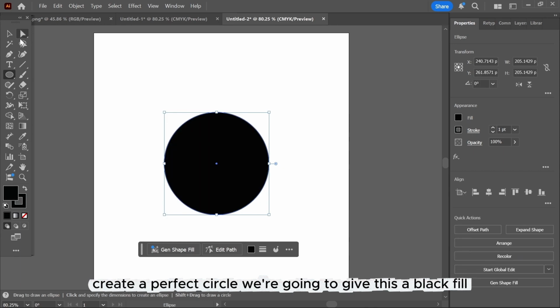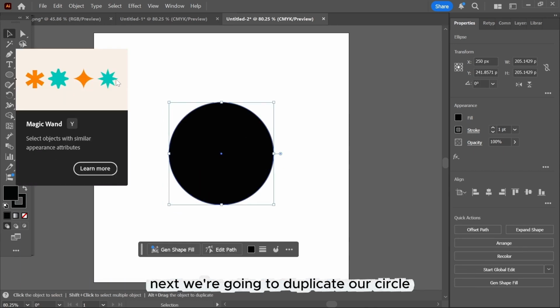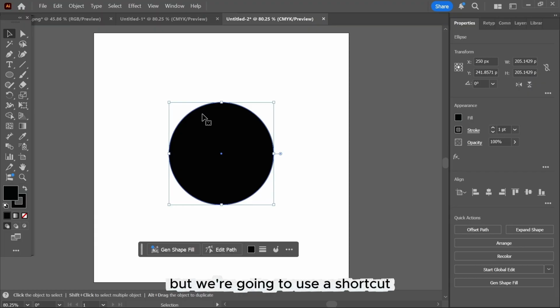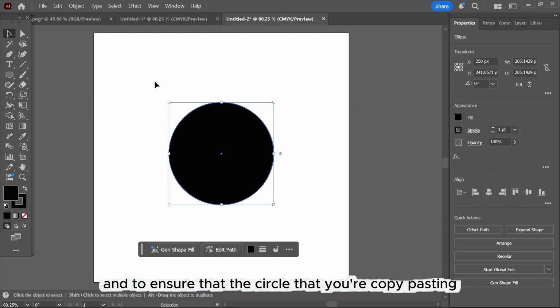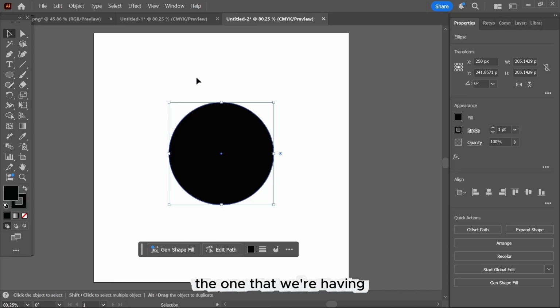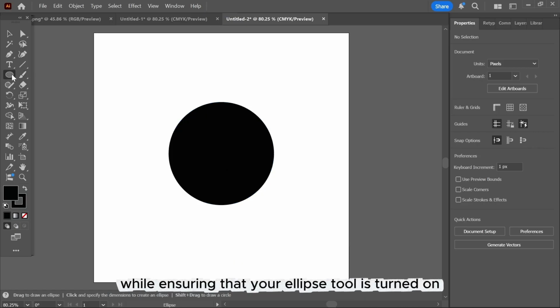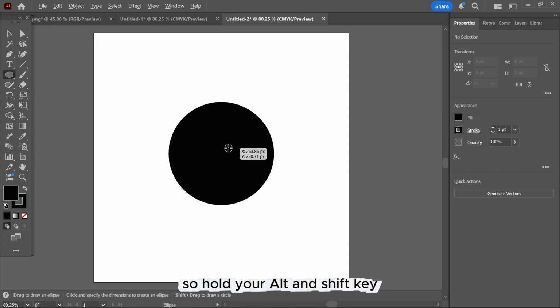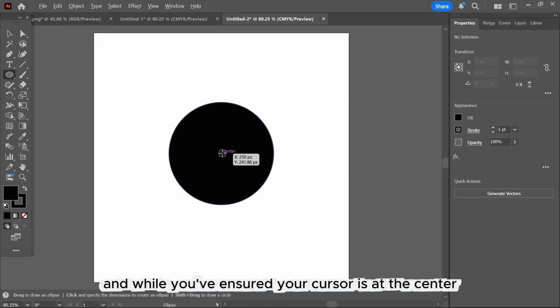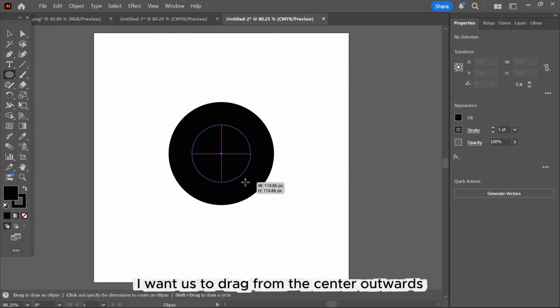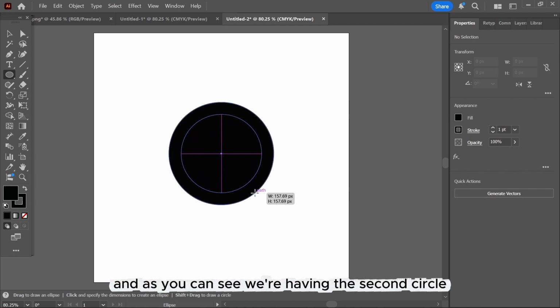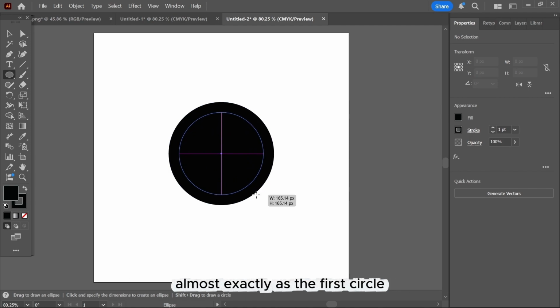I'm going to give this a black fill. Next, we're going to duplicate our circle, but we'll use a shortcut so that we just copy and paste the circle that we have. To ensure that the circle you're pasting is in symmetry with the first, deselect this first and then hold your Alt and Shift keys together while ensuring that your ellipse tool is turned on. While you've ensured your cursor is at the center, drag from the center outwards. And as you can see, we have the second circle almost exactly like the first.